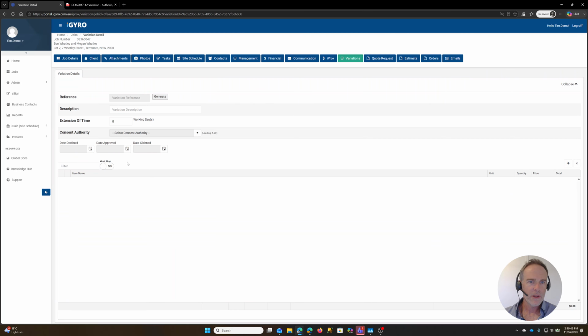All right, some of the fields we're looking at here is the variation reference. So we can click on generate and that will give us the next available variation number for that job. And it just gives us a reference number for the clients to communicate what they're talking to us about. The description is more of an in-house description here. So if we're doing a bath upgrade, we can just describe it as that. So you can put a good description in there just so that you can easily locate this variation at a later date.